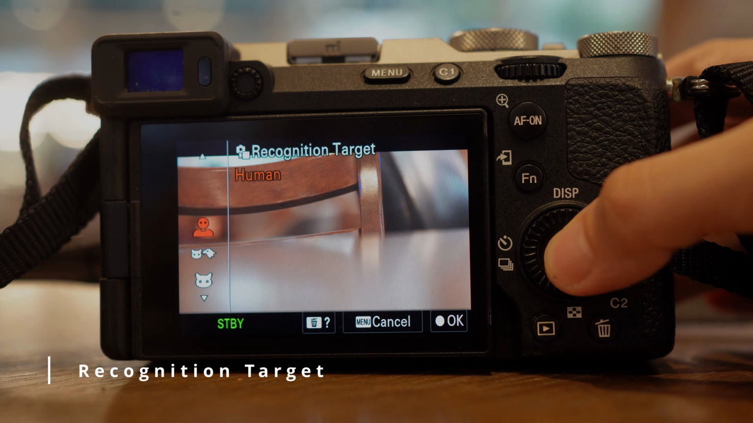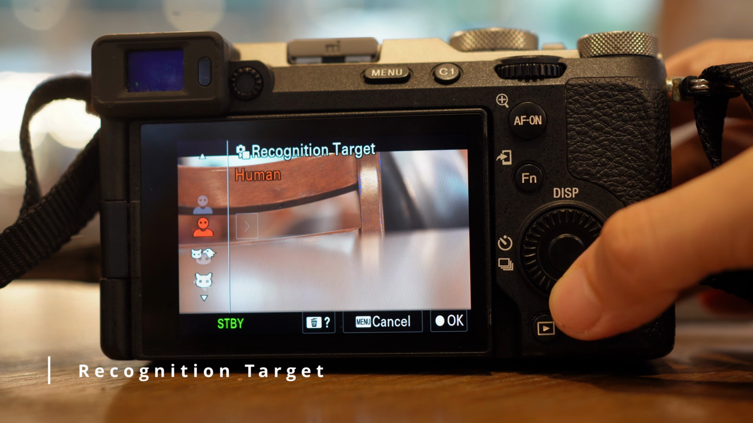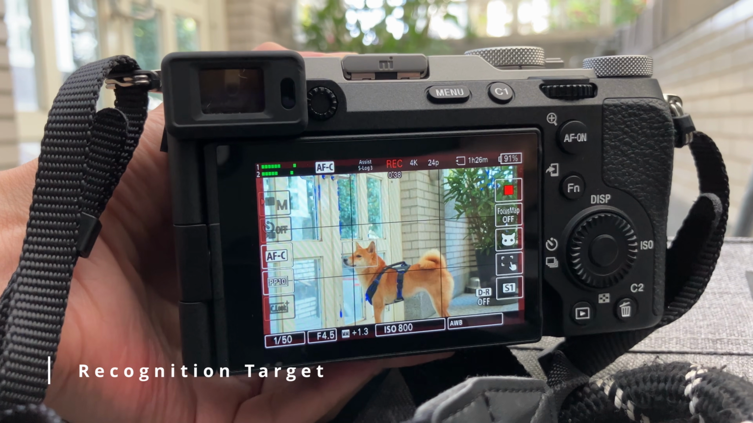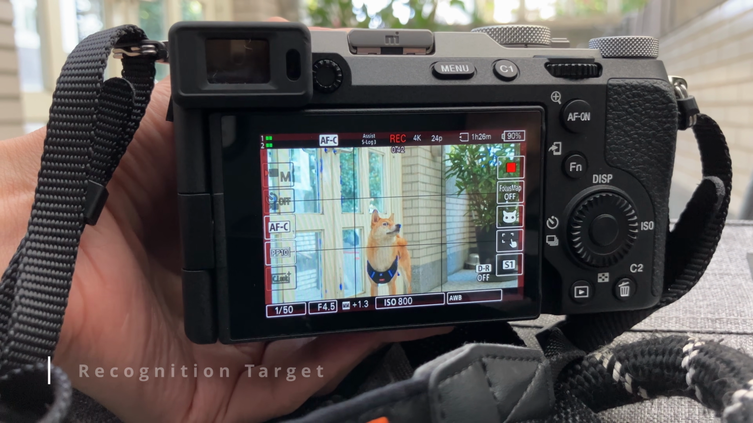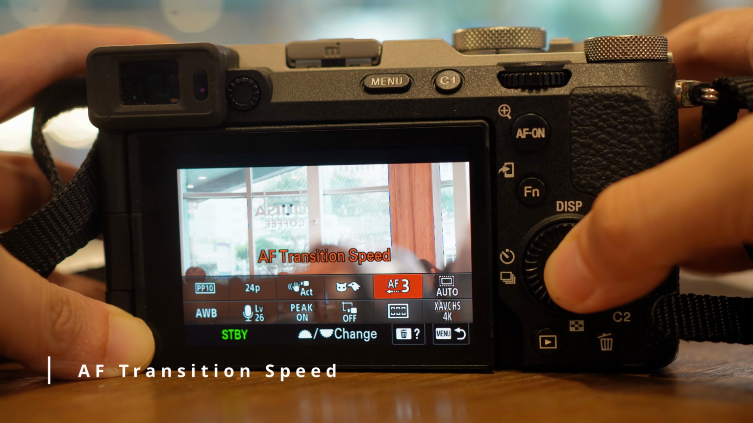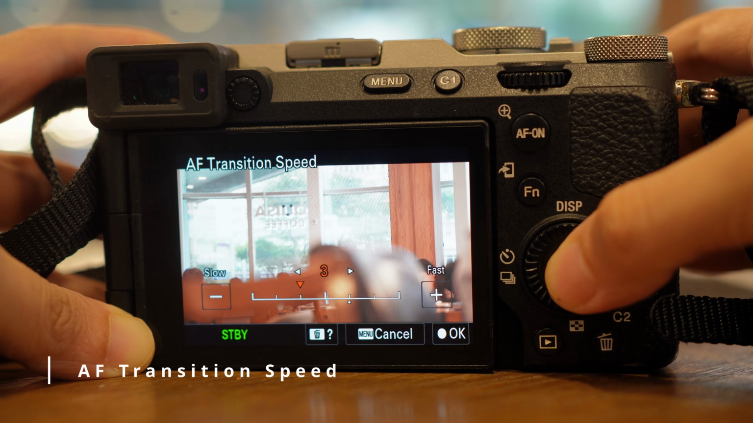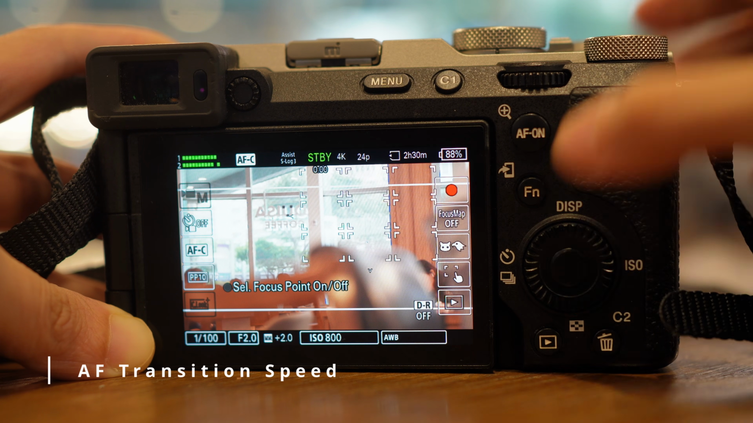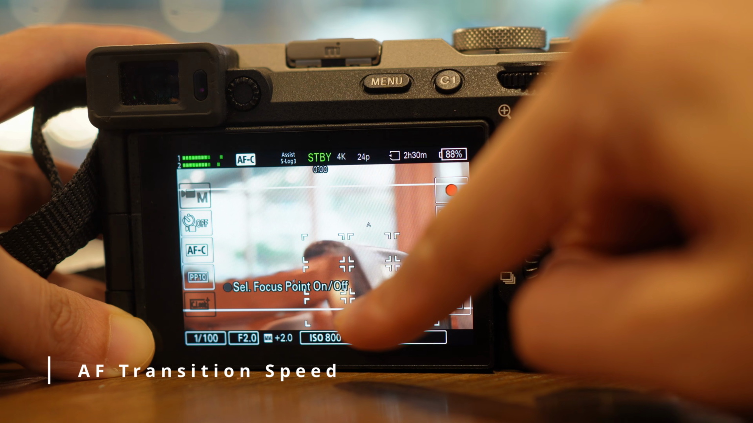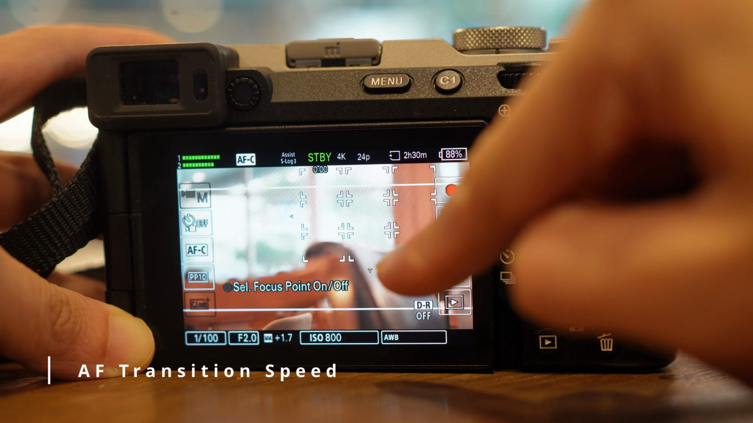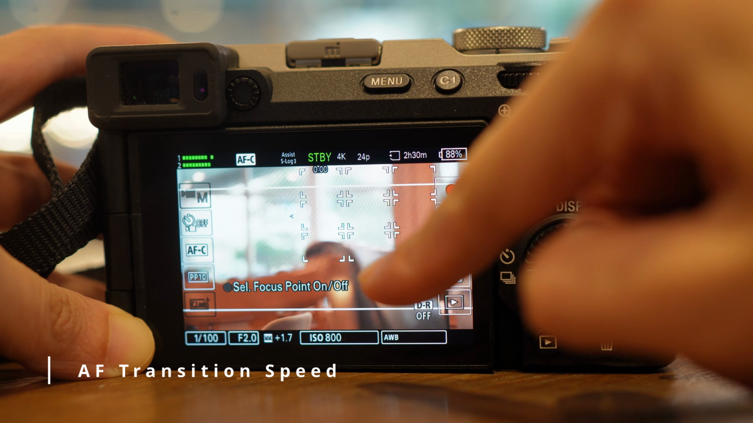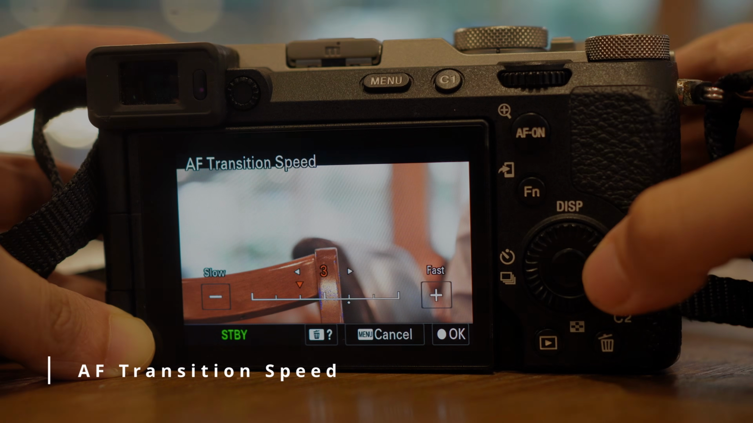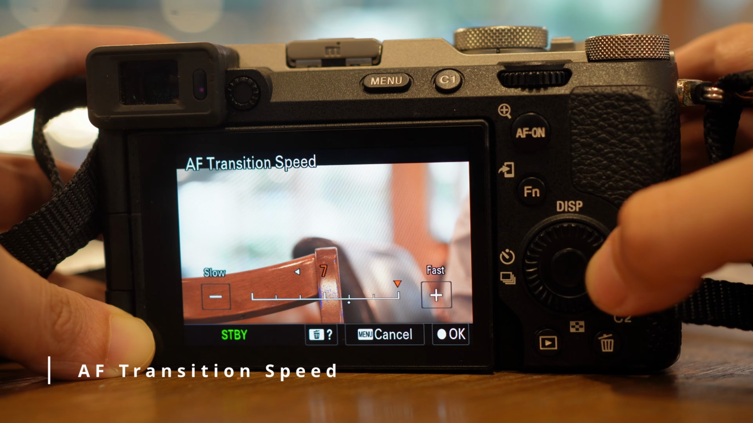Recognition target. We have several different targets to choose from. You really do have to choose the correct target, otherwise it will not work. Next, we have autofocus transition speed. Normally, I set it to around 3 to 5. If you set it too fast, your focus will have a very unnatural jump from one object to another, so I think maybe 3 to 5 is acceptable.